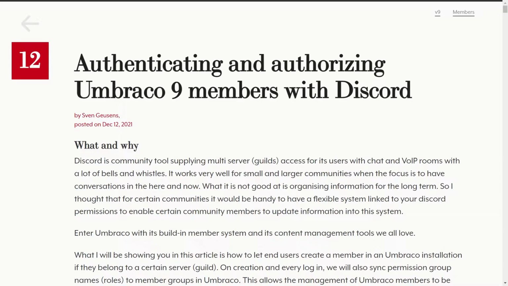It works very well for small and larger communities when the focus is to have conversations in the here and now. What it is not good at is organising information for the long term. So I thought that for certain communities it would be handy to have a flexible system linked to your Discord permissions to enable certain community members to update information into this system.